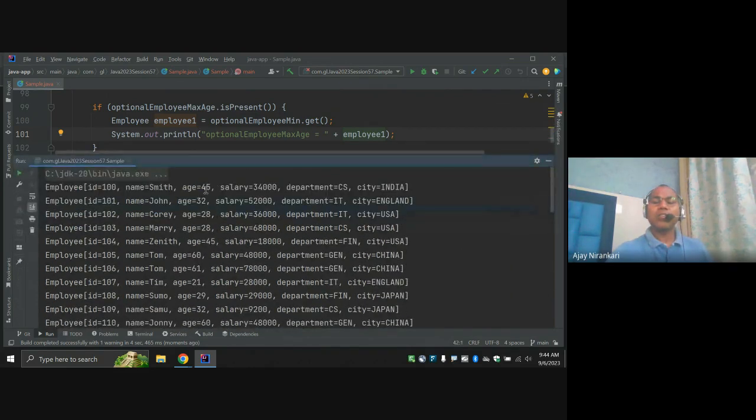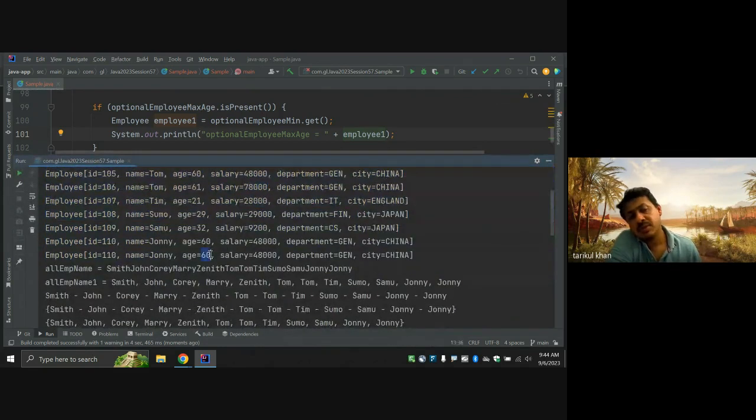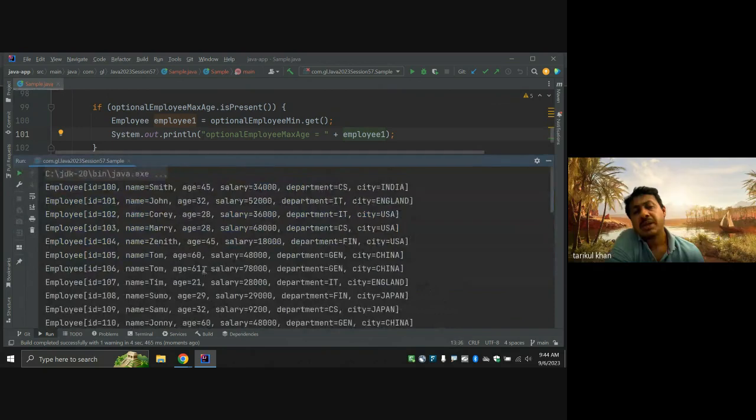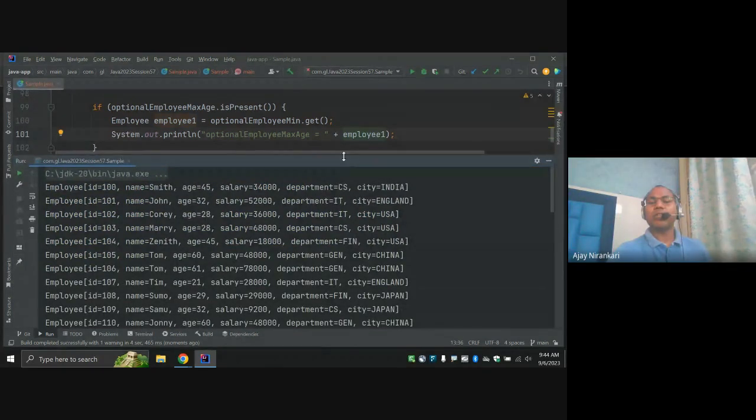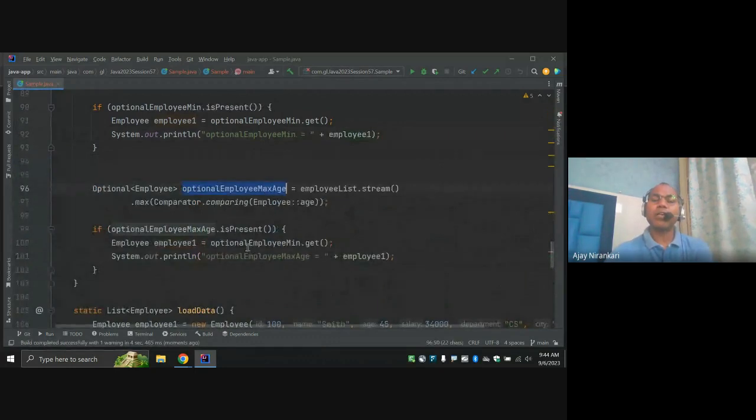This is the age, and the maximum is 62, say 60. I'm writing something here. I have to use this variable: if max is present, then get the max age data, right?